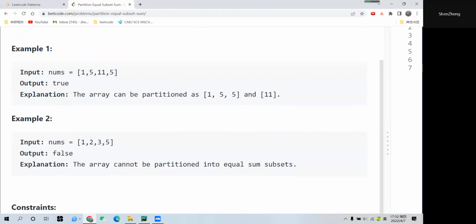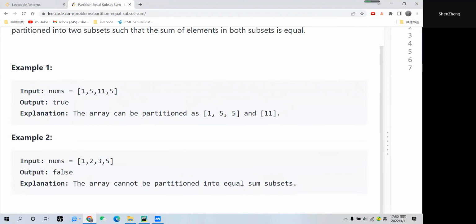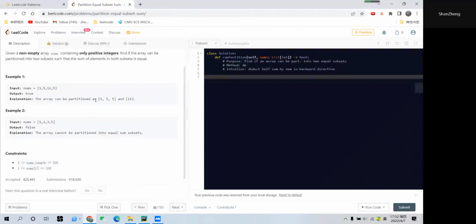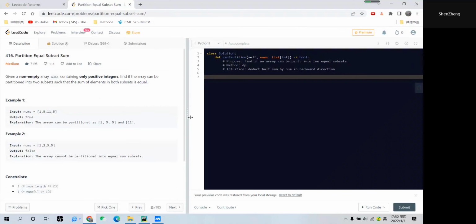Example 2 has nums equal to 1, 2, 3, 5. And here we cannot partition it into equal subset sums, because if we add up all these numbers, we get 11, divided by 2 gets 5.5, which is not an integer. That's why we must return false. Okay, now we've had a quick problem introduction.